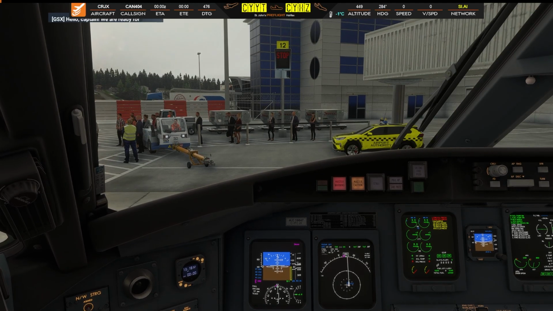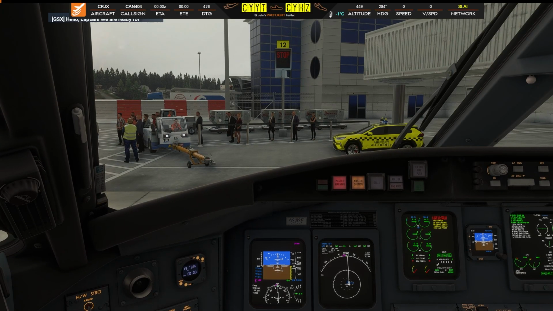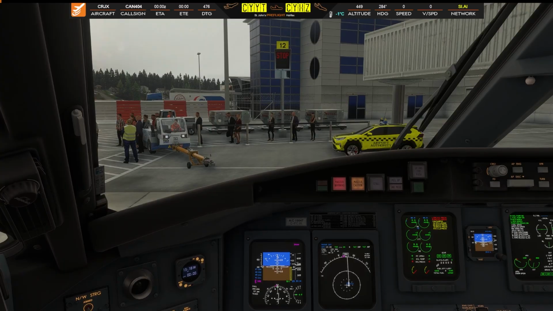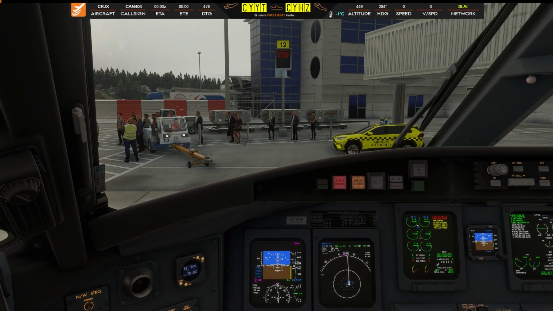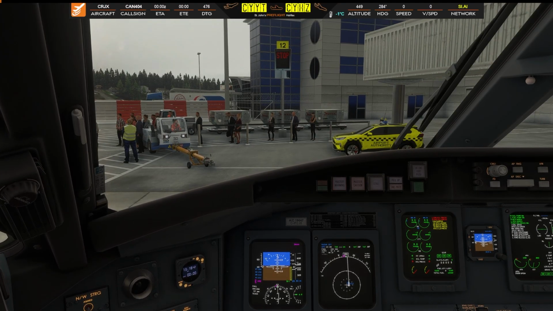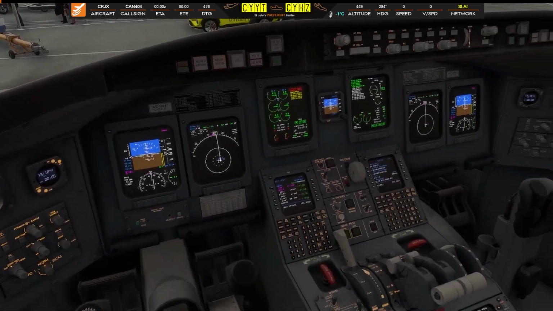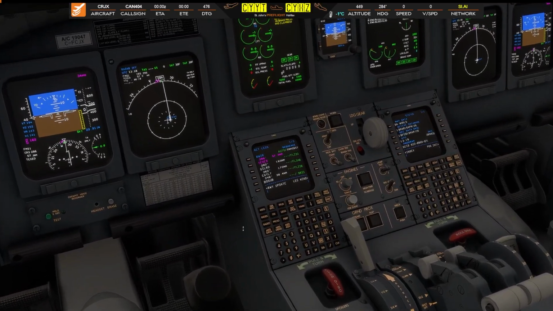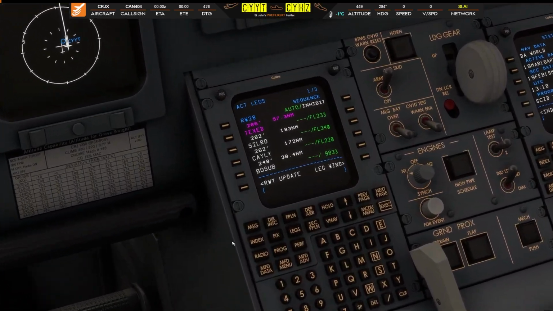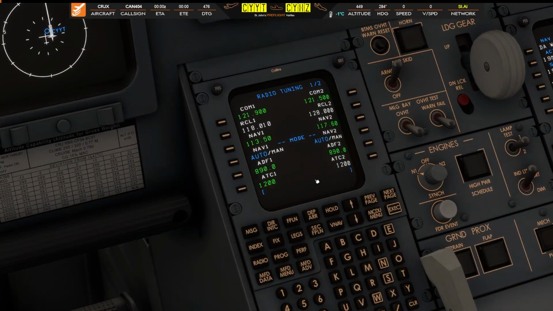Hello, Captain. We are ready for pushback. Departure checks completed. Bypass pin inserted.